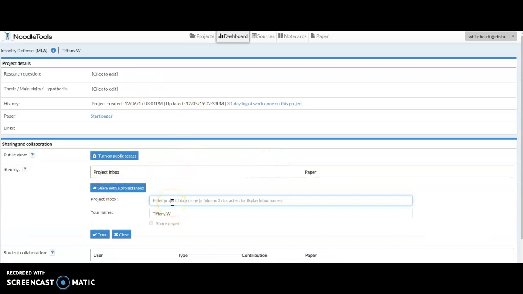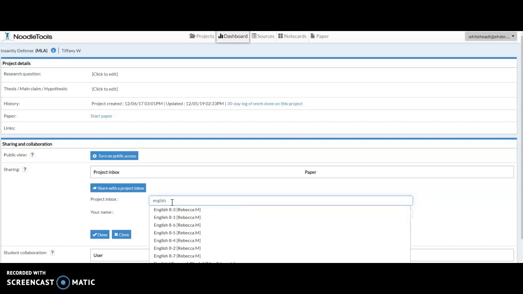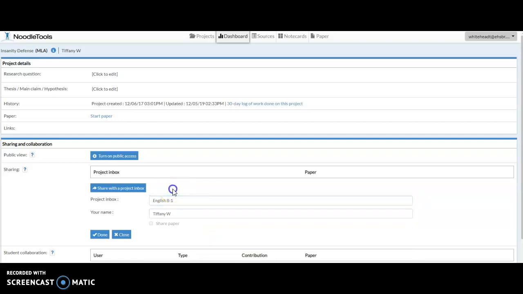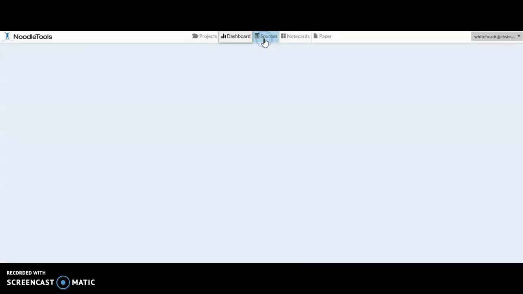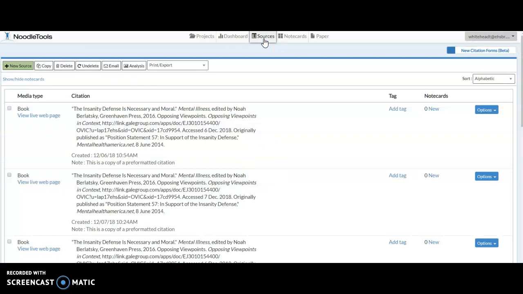Once you create that project, it will take you to your dashboard where you will share with a project inbox, and you will start typing in English and search for your teacher's course and your particular section of that course. You'll click on that and click Done, and then that will share your project with Ms. Milligan. The Sources tab is where you're going to collect all of your sources that you find in the database.